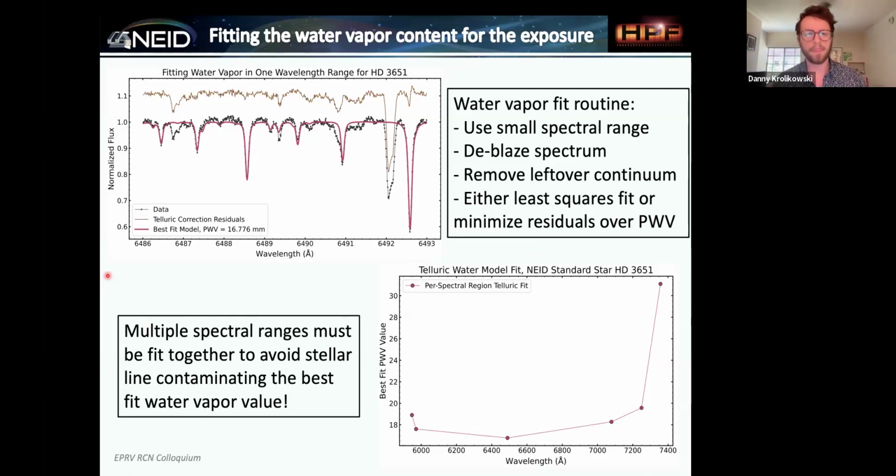particularly for M dwarfs. Importantly, we're not just fitting a single region for water vapor, we really need to fit multiple spectral ranges. Fitting the entire spectrum is not feasible. Especially for NEID, but also for HPF, we cover so much wavelength ground that fitting the entire spectrum would be infeasible. Water lines are saturated, and you would certainly have continuum issues.